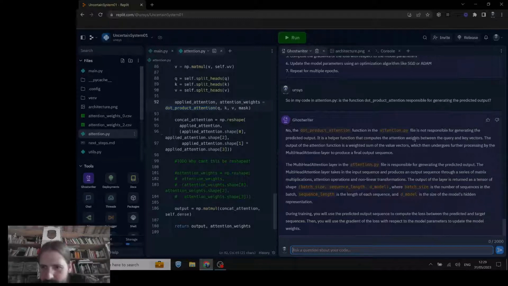Okay. Compute attention weights, exactly. The output of the attention function is a weighted sum of the vectors, which then undergoes further processing by the multi-head attention layer to produce a final output sequence. The layer implementation takes the input sequence, applies attention operations and nonlinear transformations, correct. The output of the layer is returned as a tensor of shape. Okay, then I'm definitely not really sure. So what is the number of sequences in the batch?